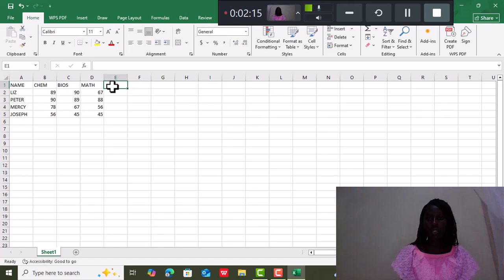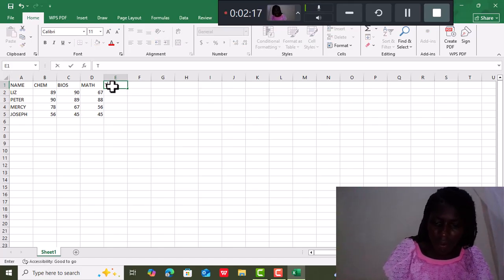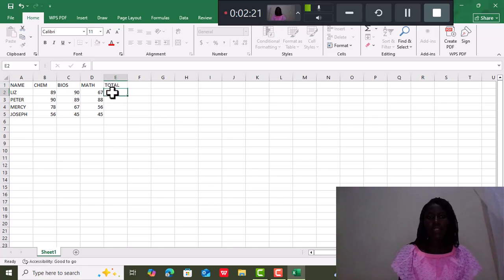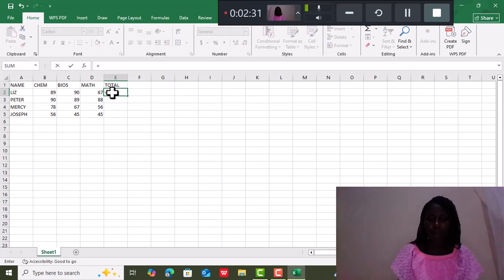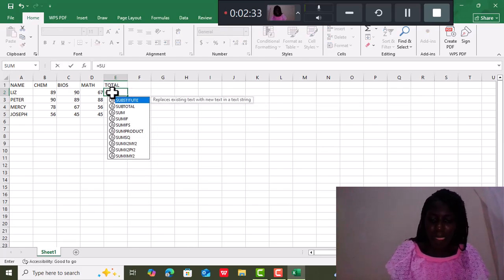You can put their total marks. So we say total. With the total, you can use two methods. We have formula and then functions. So if you want to use functions, you start with equals to. For sum, you say sum.